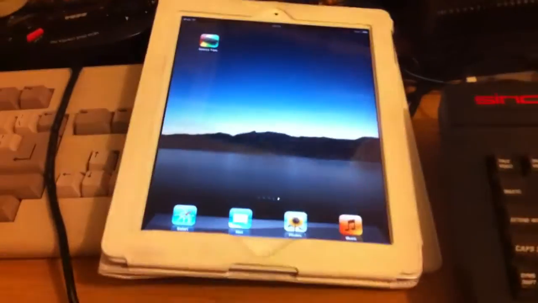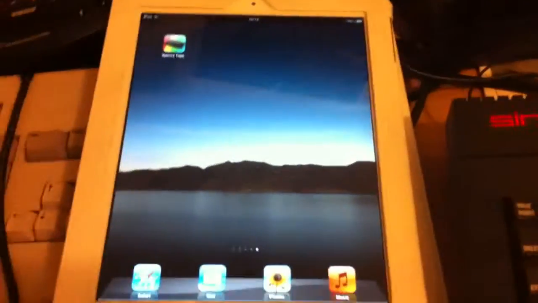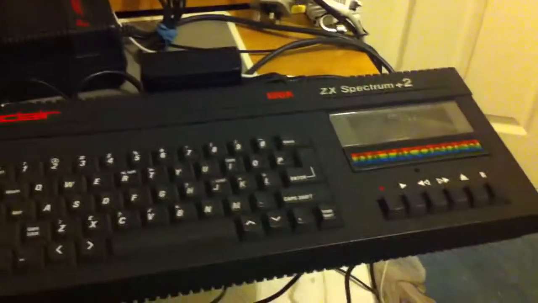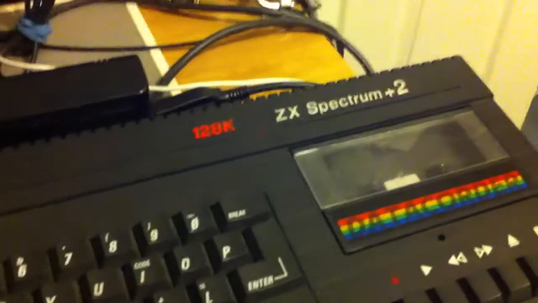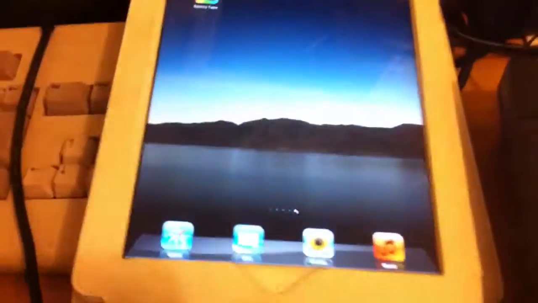Hello boys and girls, welcome to a review of Speccy Tape on the iPad or iPhone or iPod or whatever other iDevice you may have, for loading games into the Sinclair Spectrum via the ear in, which the Plus 2 doesn't have by default, but I've hacked one together, but that's another story. This is simply to show you the Speccy Tape working.